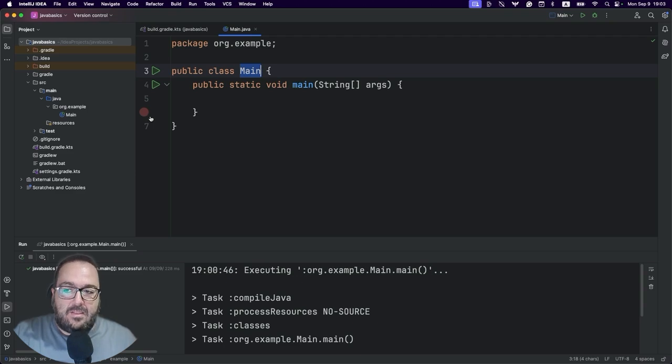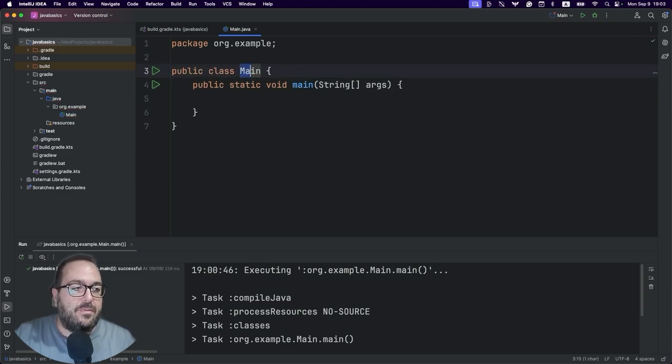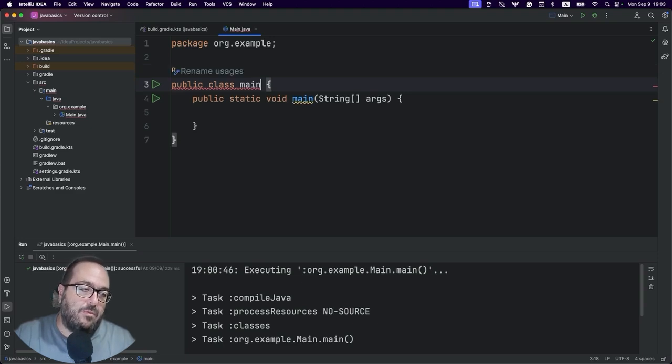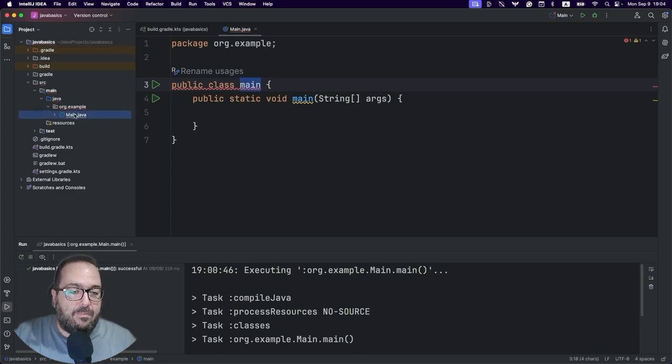Another thing to keep in mind is that Java is case sensitive, so this class name is different from this class name. Also, the main class is different from this main class with lowercase first letter. And you can see that your IDE here is already complaining because the class name should be the same as the file name. So now that I renamed that to main with lowercase, it's complaining because it's not the same as the Main Java file.